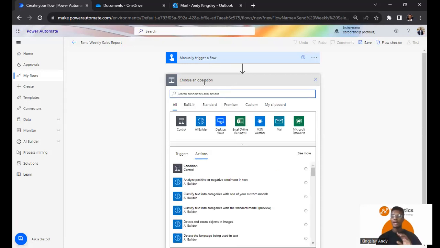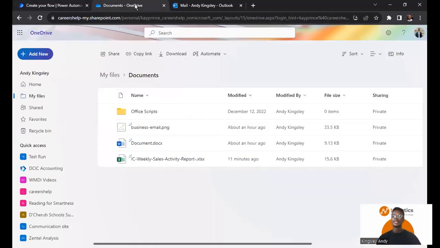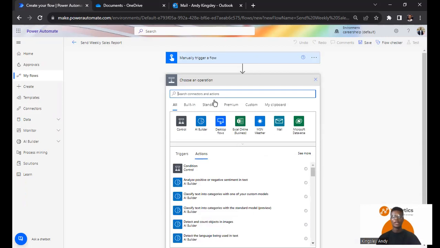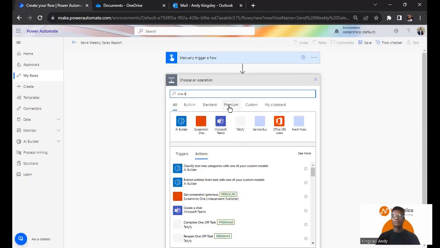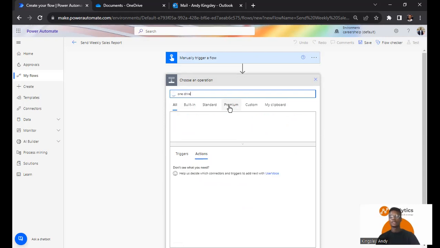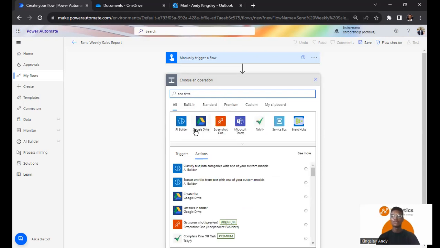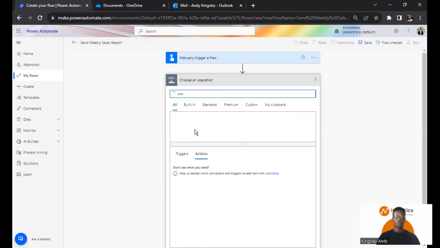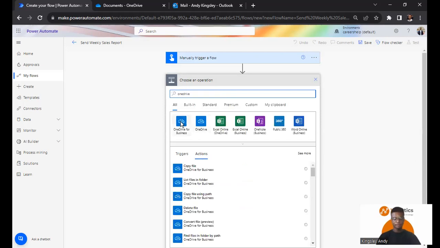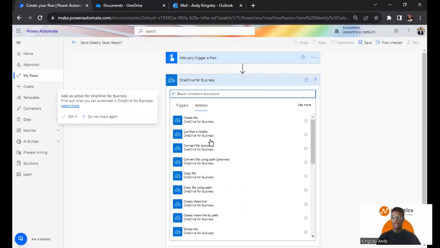So my file is in my OneDrive, and this is my OneDrive. This is my file here. This is my weekly sales report. It is an Excel file. So the next action I am going to add, I'm just going to search for OneDrive for Business. I click on OneDrive and it's just going to show me all the actions associated with OneDrive.